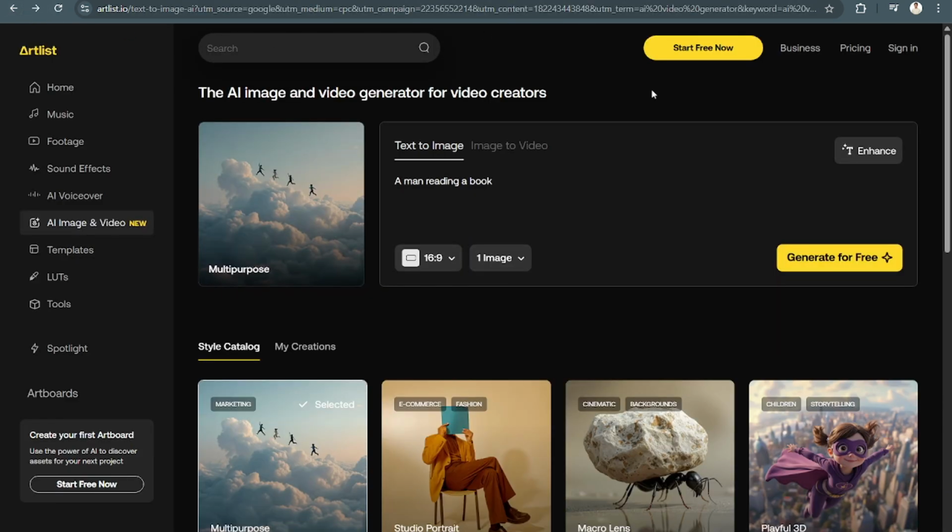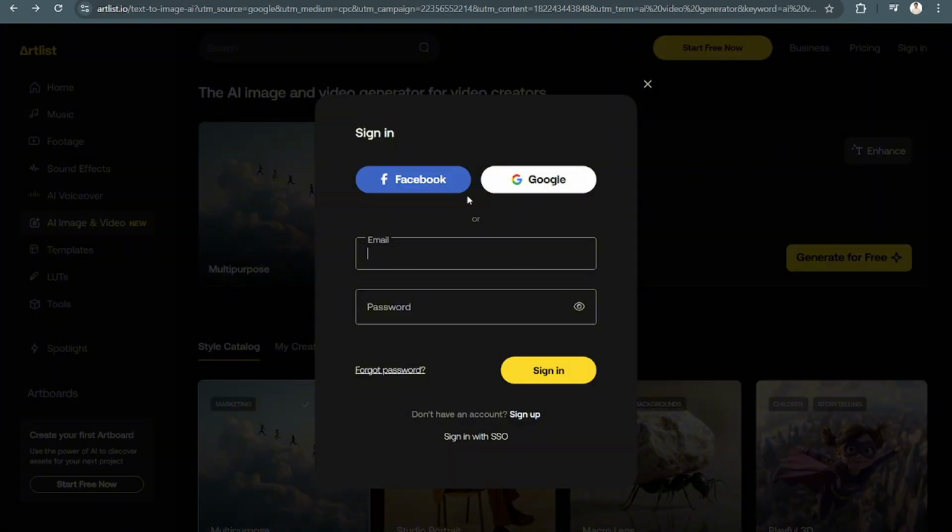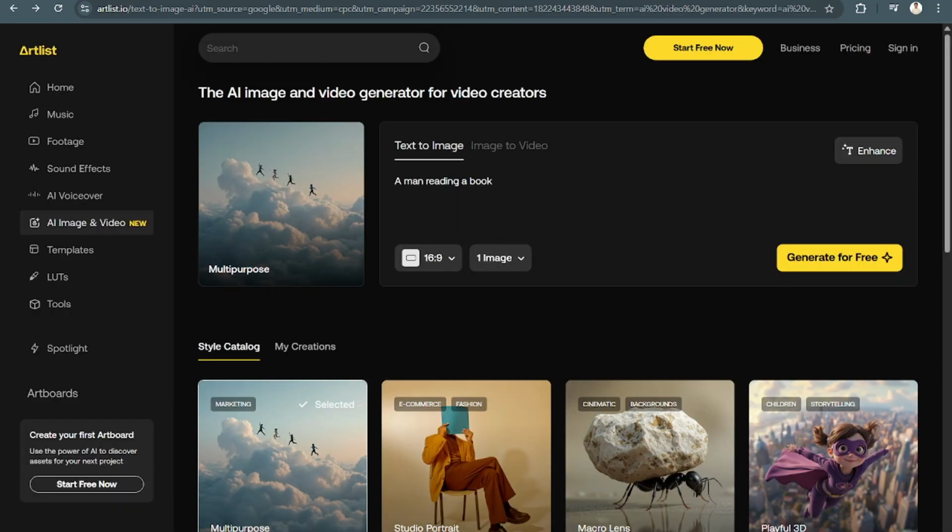So here, all you have to do is just write in the text image and then automatically generate it for free. But for this one, you're going to need to sign in. To sign in, you just simply need to hook up either your Facebook or your Google account, or if you want, you can also sign up for a free account with them.